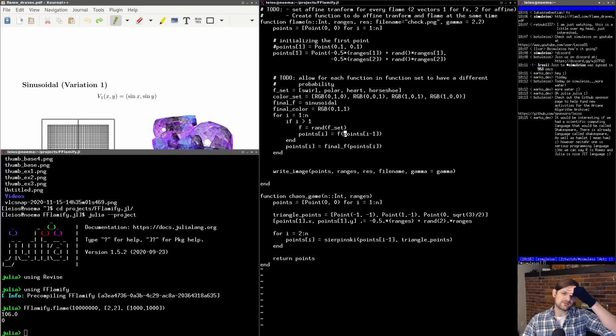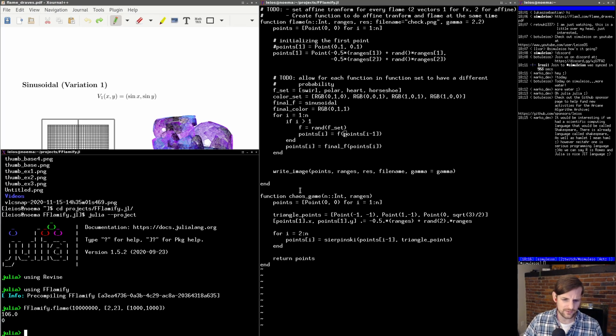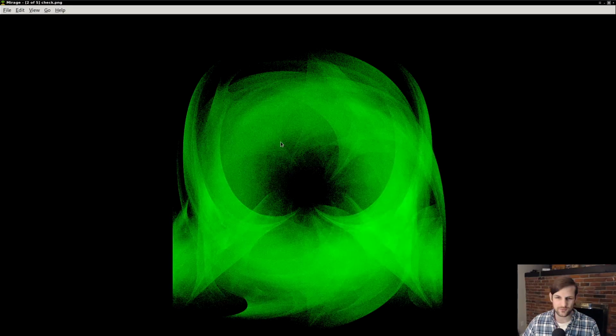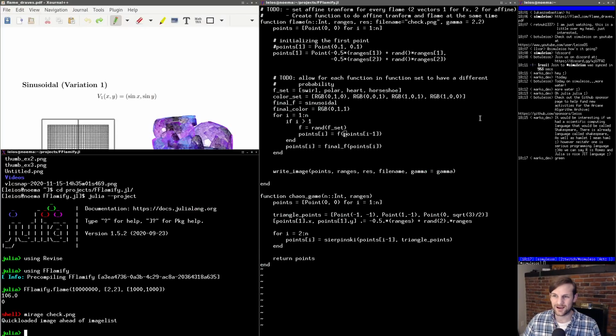So we're going to say this is equal to that, and then I think I want to mix the colors afterwards. Let's take a look at what the image looks like. So let's do mirage, check.png. Huh. That is very interesting. Wasn't exactly what I was looking for, but it does look cool. I have to admit, I think it looks pretty good. It just looks really weird. Okay, so we're going to keep working on this and making it look pretty good.